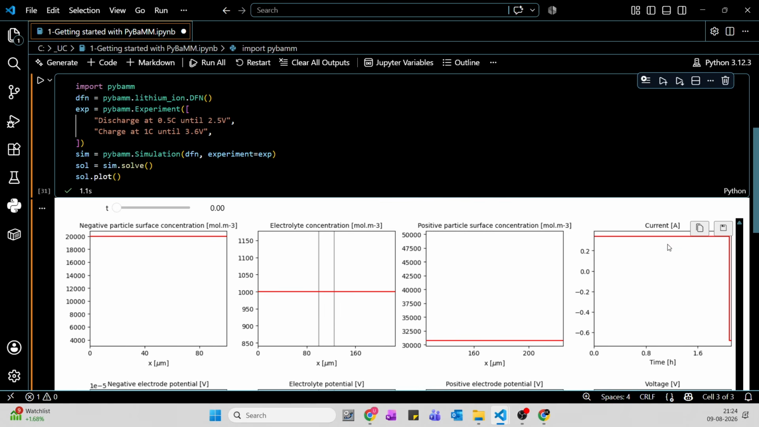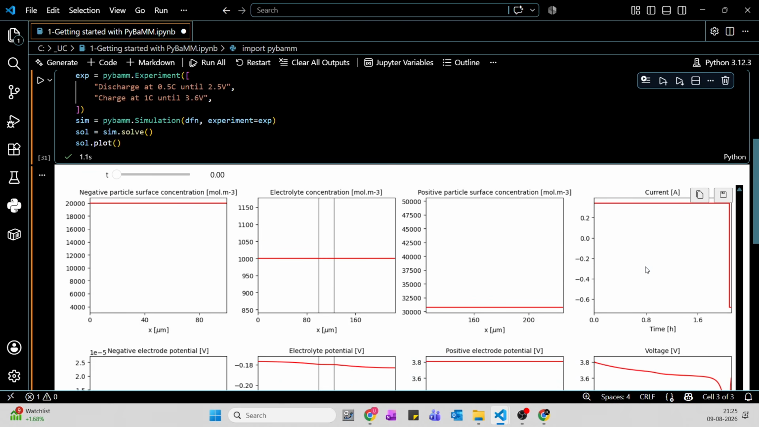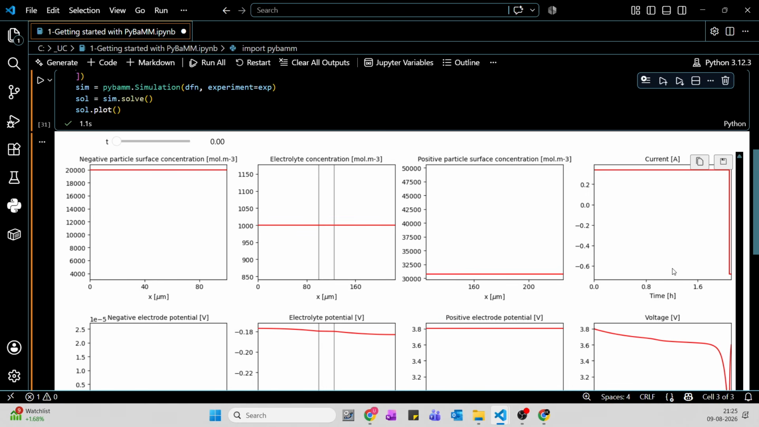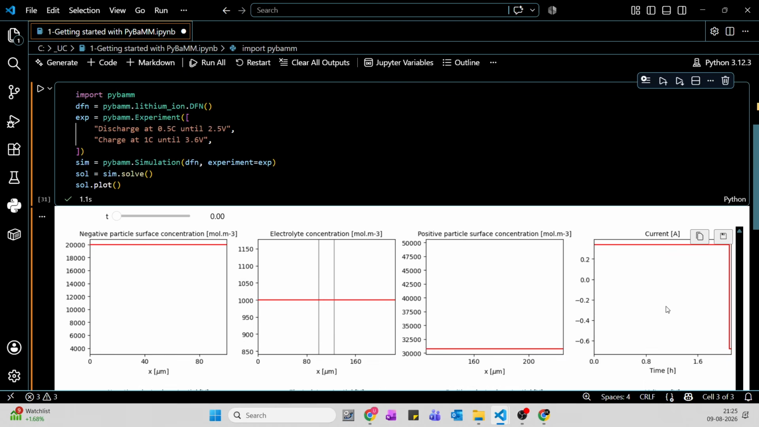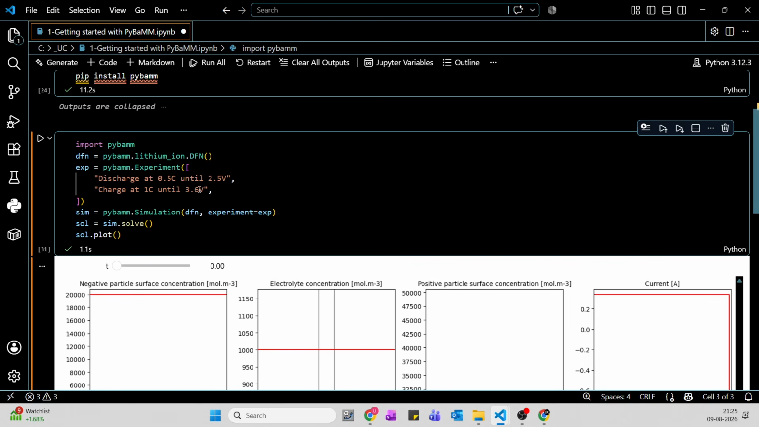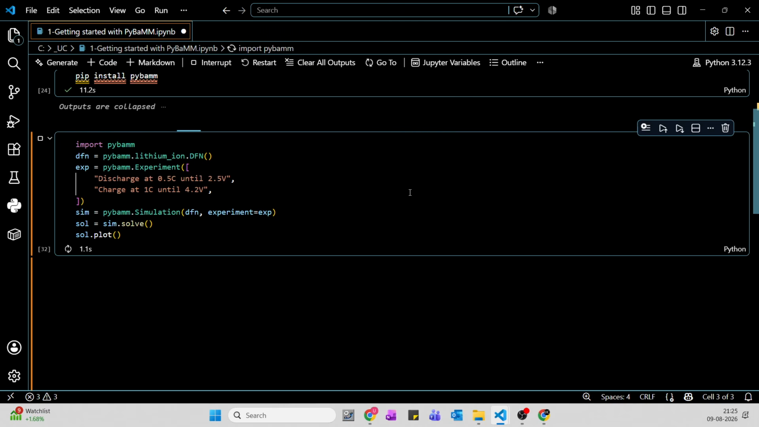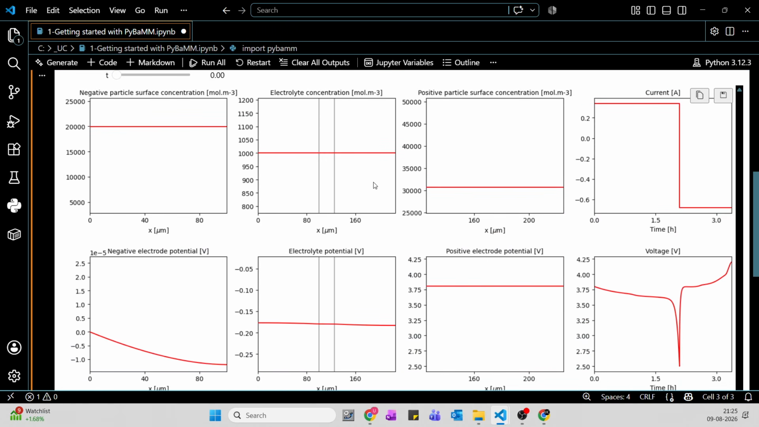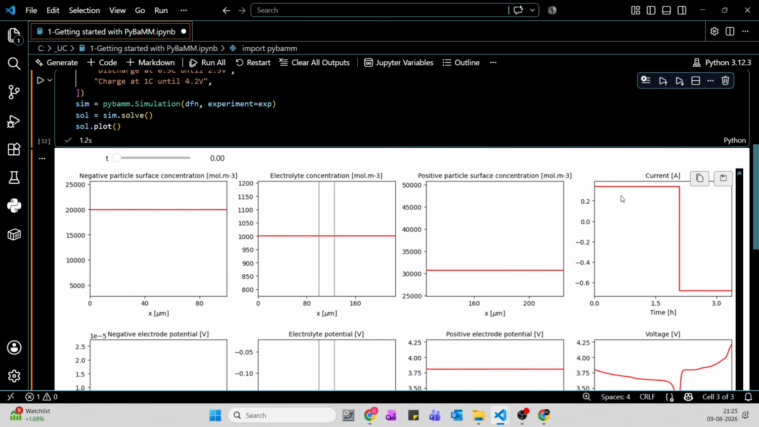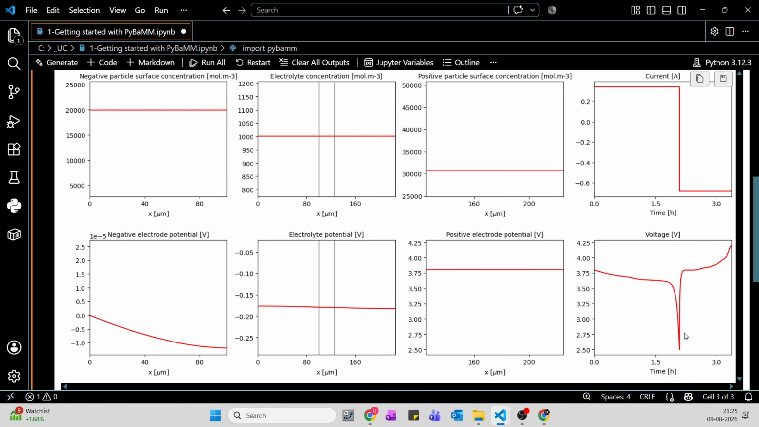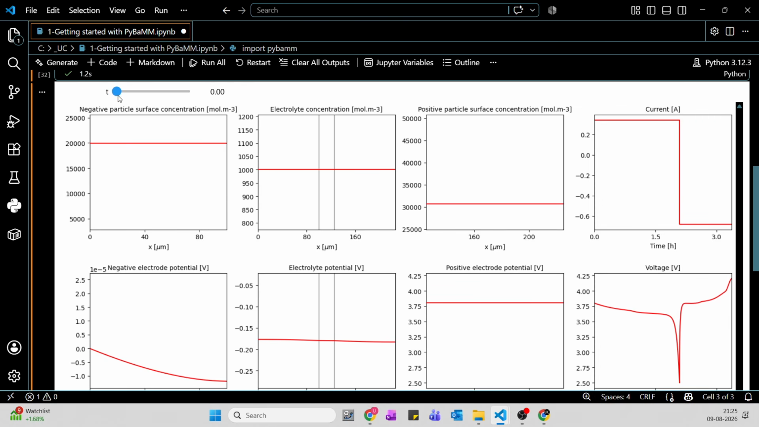Now you can see on the right the value of current. Maybe we can increase this to 4.2. So you can see here, the current value was initially positive, which is discharge, and then became negative at 1C. And then at the bottom, you can see the corresponding voltage response and the other distance-based plots as well.